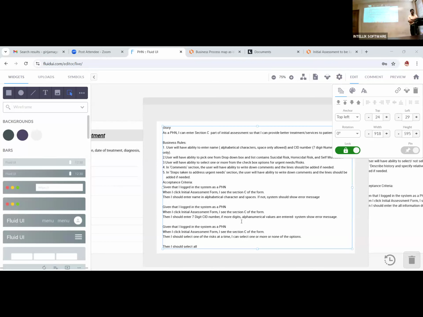So if they enter a 7-digit number, they can pass on to the next step of the form. If not, then again, given, when, then. If alphanumerical values are entered in the CID number, then the system should show an error message. What I would suggest is to take a look at the video that Harshal is going to send. It will help you understand the different variations you can apply in given, when, then. Sure, thank you.